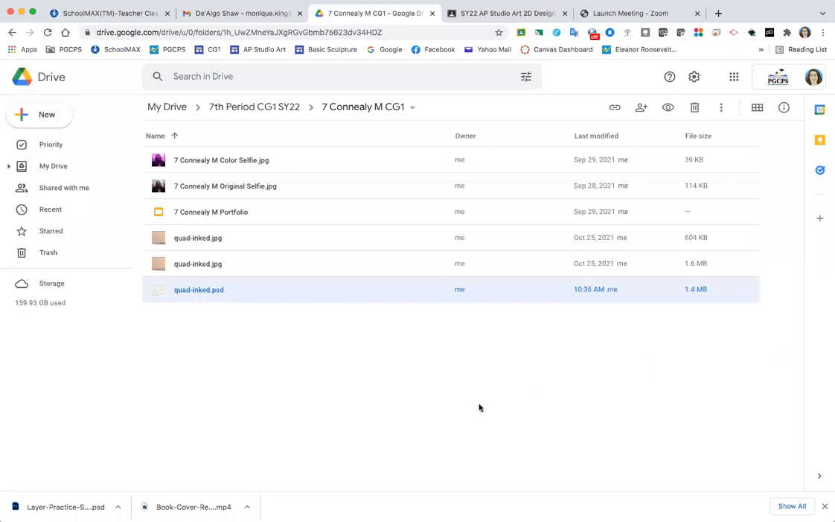All right, now I'm going to show you how to create multiple layers because we're going to be working with several different layers in our quad. And you should already have it all cleaned up before you start doing this. So make sure you finish cleaning up and touching up any broken lines or anything like that. And you should have stored that in your CG1 folder.